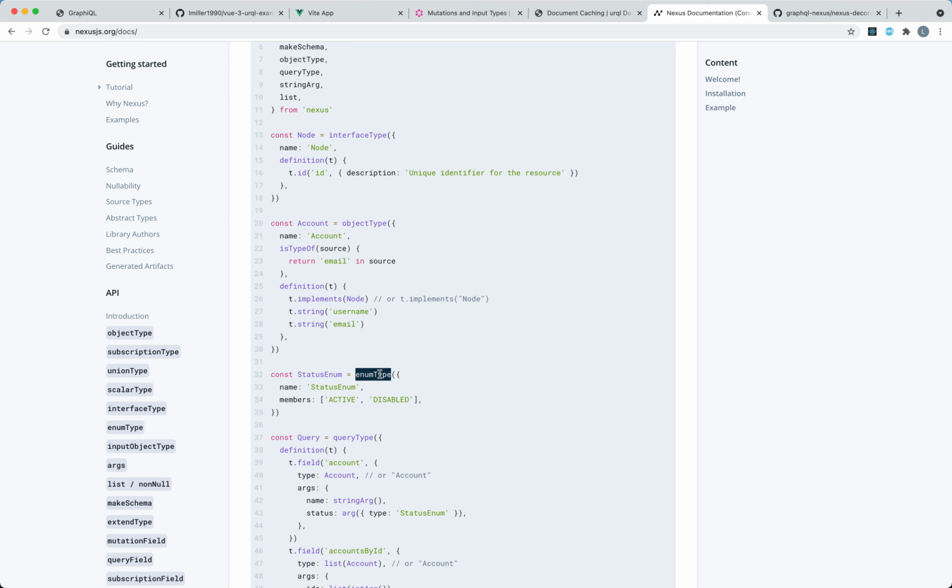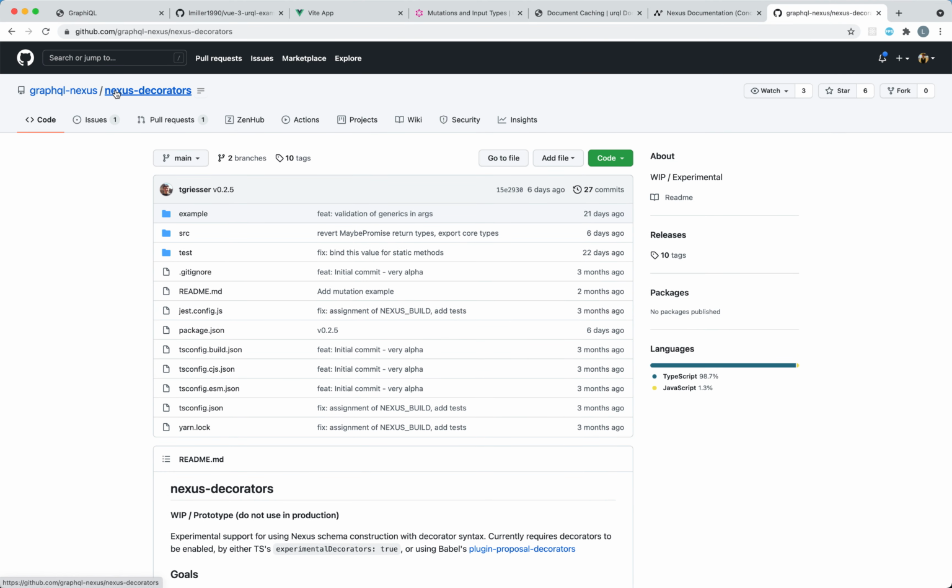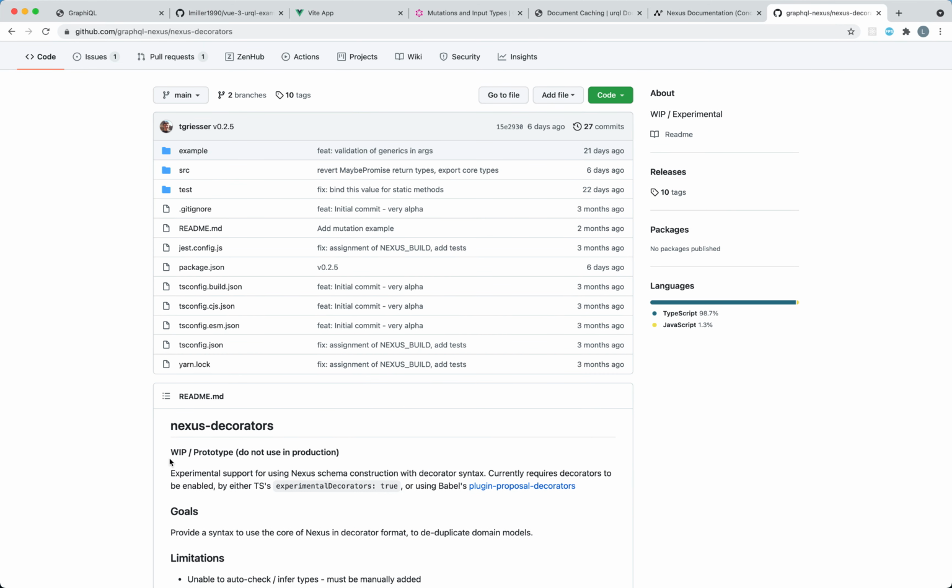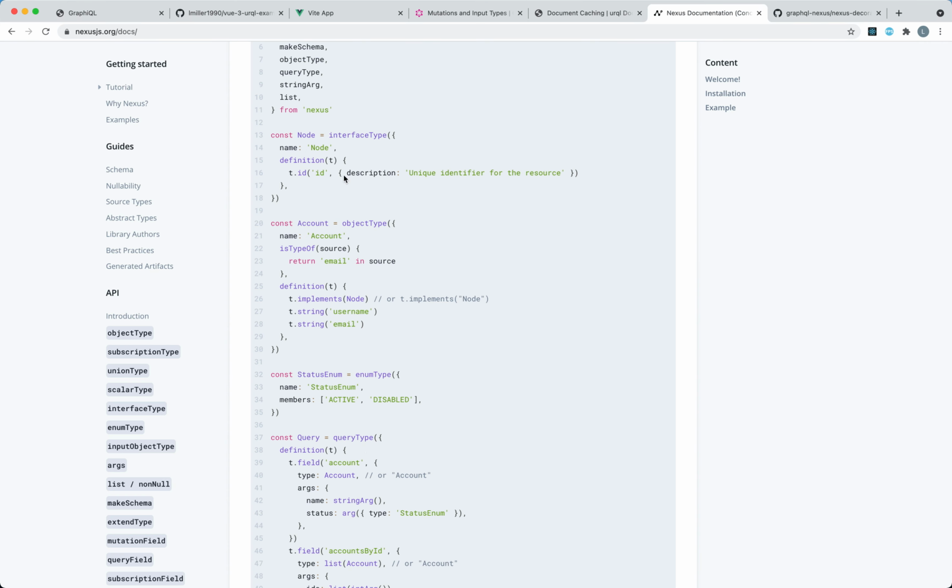We could use this, but there's actually a newer syntax I've been trying out, and that one is called Nexus Decorators, which is based on TypeScript classes and decorators. It is very early in development, but I'm finding it pretty good, so we are going to go ahead and use this and see how it works. But the same ideas do apply, so if you prefer to use something a bit more battle tested, you can use this kind of object syntax as well.